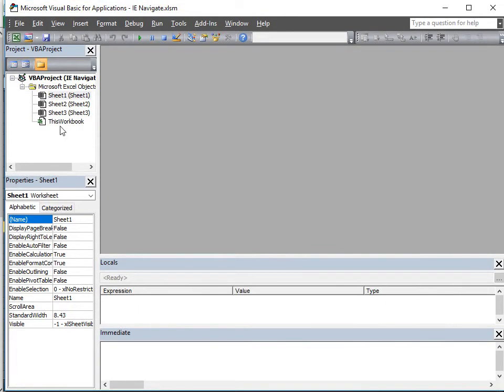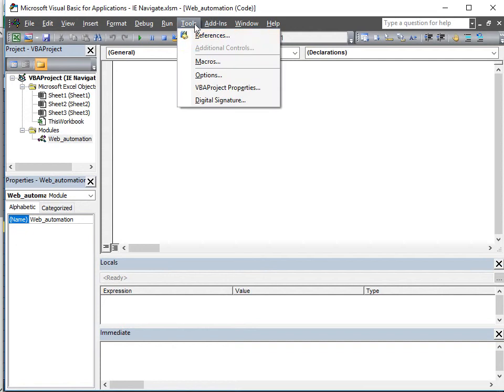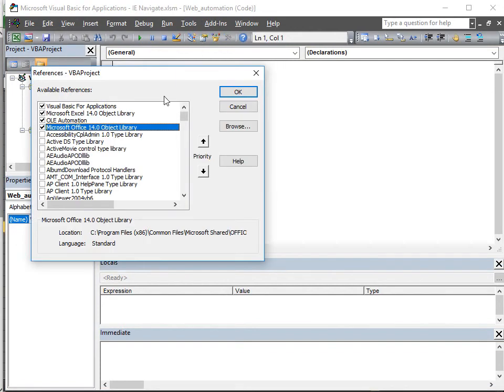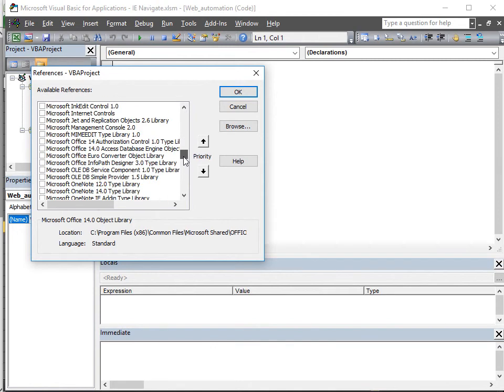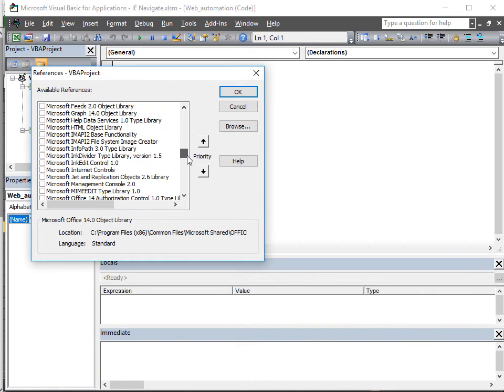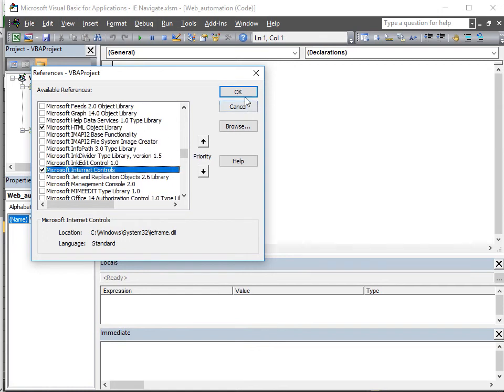Now let's insert a new module, and I will name this module Web Automation. Before we add anything in this module, when working with web automation using VBA, you would need to add two references. So let's go to Tools, then References. From here, let's look for Microsoft HTML Object Library. And the other one is Microsoft Internet Controls. Now hit OK.